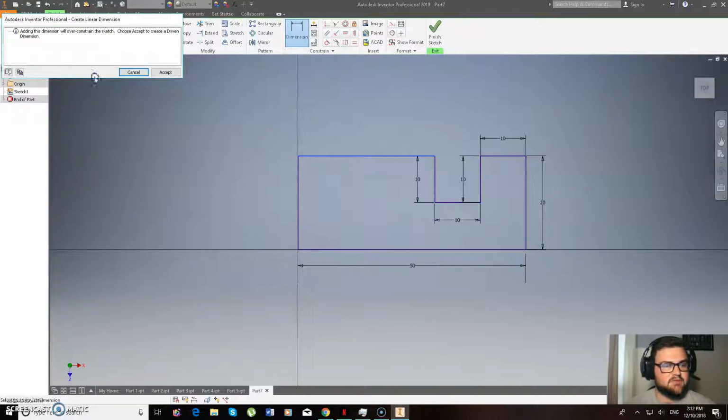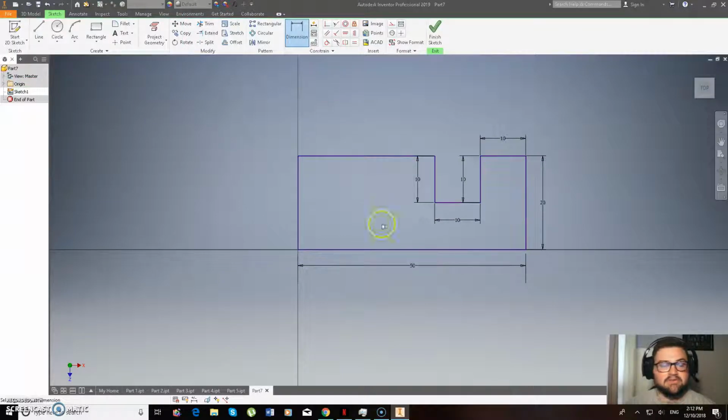Sorry, that dropped out. This headset's really frustrating, it keeps dropping out. But it says there, over constraining your sketch, so you can tell that doesn't need to be there because most people can do that simple mathematics. So I'm going to press cancel because I don't need to do that.